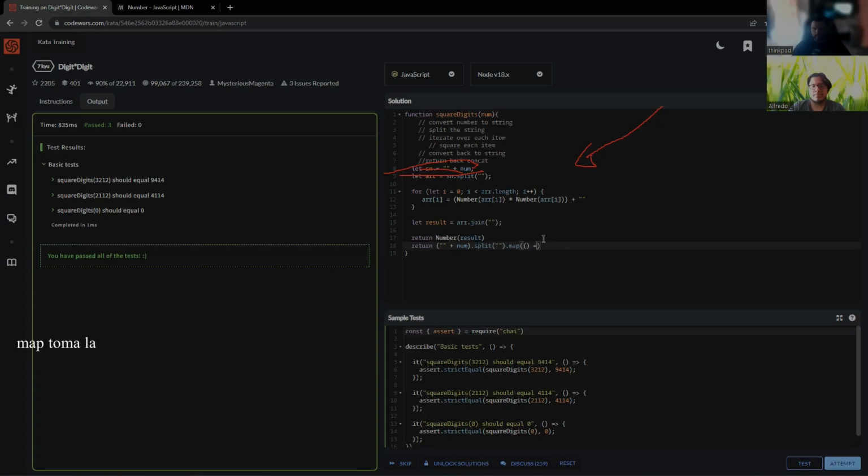Map takes in a high order function. I mean, arrow function. And then the first argument you're going to pass in is the element. So you can say EL or whatever. We don't really care about the index, but okay. And then in here, do an enter, so it looks nice.